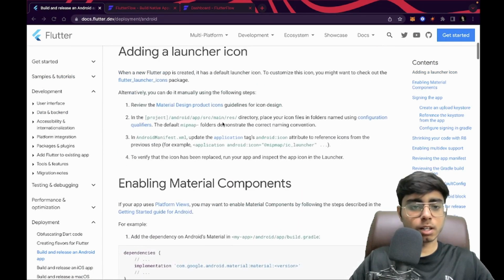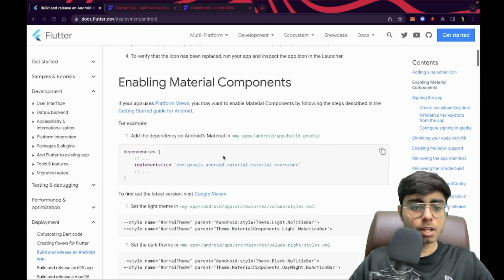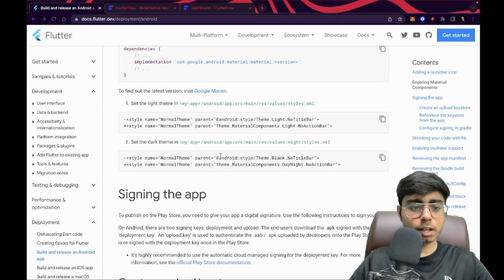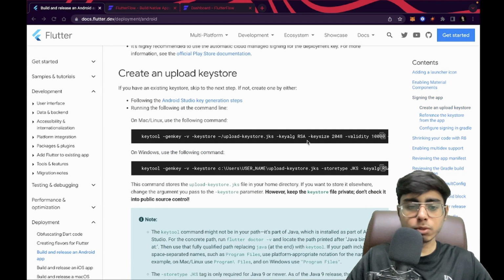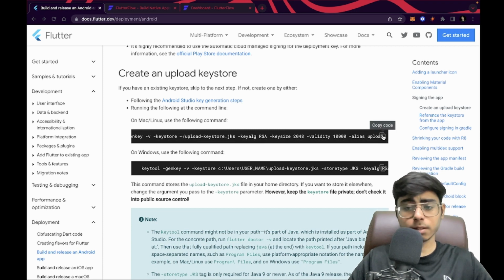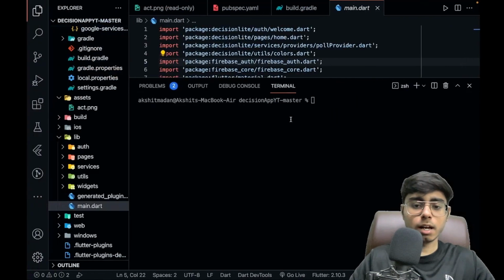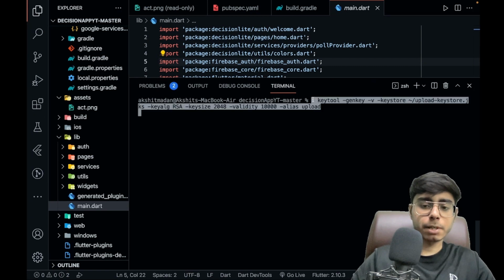We have added the launcher icon. So this you don't need to do. This is already done. And now we need to do signing the app. So now I'll go, and I'm on Mac, so I'm going to copy this code. And if you're on Windows, you can copy this code, right? So I'm going to copy this code, and I'm going to come to my terminal and paste that, right?